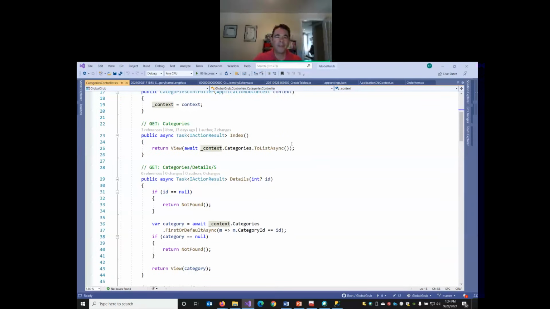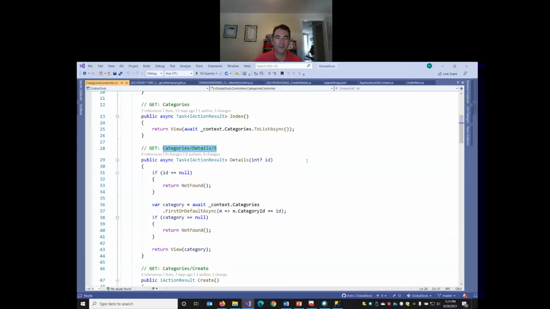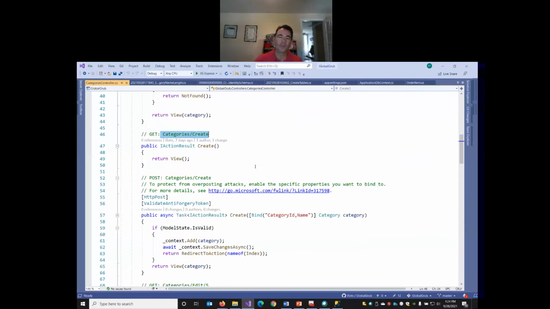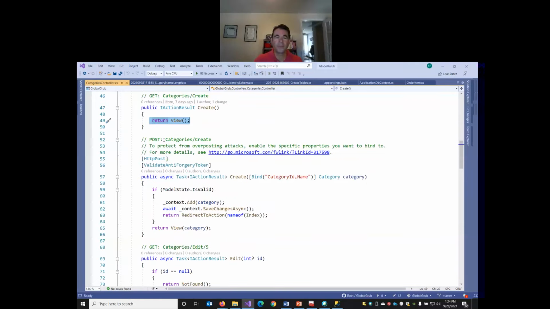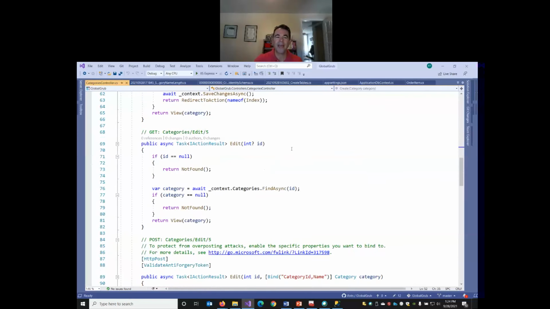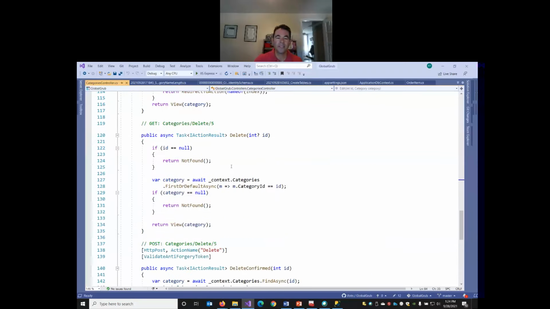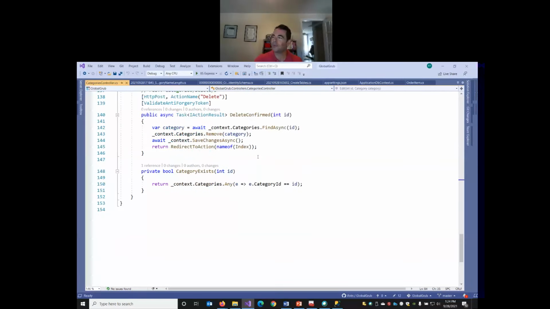And we've got a bunch of methods here. So it says at the URL/categories, we have an index view. We've got a details view. We've got a create method. And notice there's two versions of create. There's one for get that returns a view. And then we have a second version that runs a post. Same thing for edit. We've got a get method and a post method. And then we've got delete, get, and post.